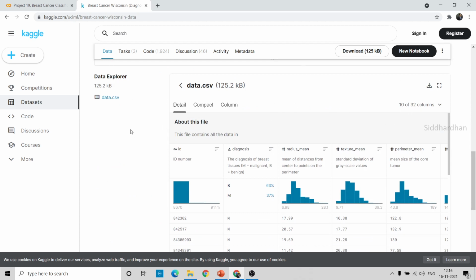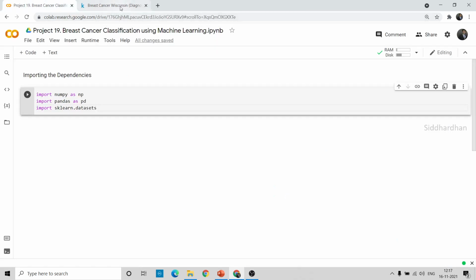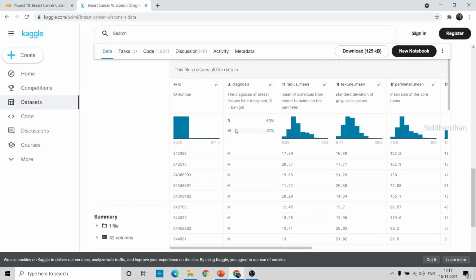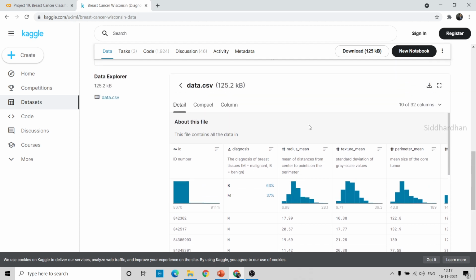If you want to download the CSV file, go to the site and you can see this download option here, data.csv. So this is the CSV file. You can download this CSV file from here, or you can use the dataset that we have in sklearn. As you can see here, we have two labels, B and M. These are our labels, where B represents benign and M represents malignant.